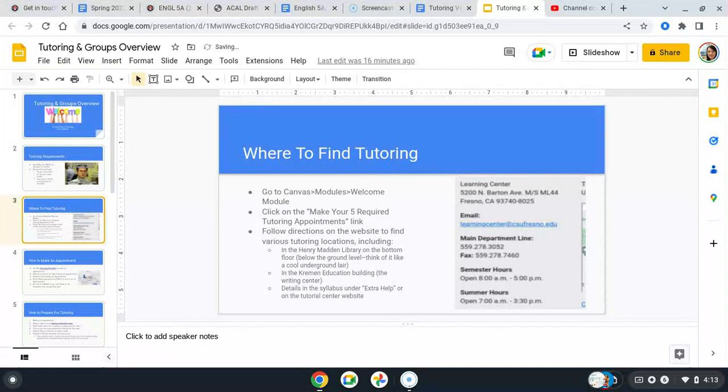So first of all, where do I find tutoring? First, you're going to go to our Canvas page, go to modules, and then go to the welcome module. From there, you want to click on the Make Your 5 Required Tutoring Appointments link, and that will take you to the Learning Center website. That is kind of where you're going to find all of the info that you need, such as location and contact info for the Learning Center. And that's just one of the places that you can get tutoring on campus.